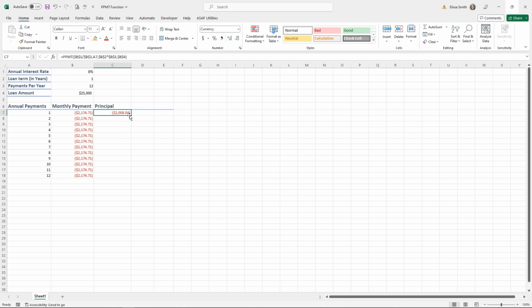Now what I want to do is go and select my formula, drag it down, and what I want you to see is that this principal amount changes as I make more payments on the loan, because my loan amount is getting paid off further and further as I put more money towards the principal. Again, a very important part of figuring out a loan schedule is separating the amount that you're paying between interest and principal.